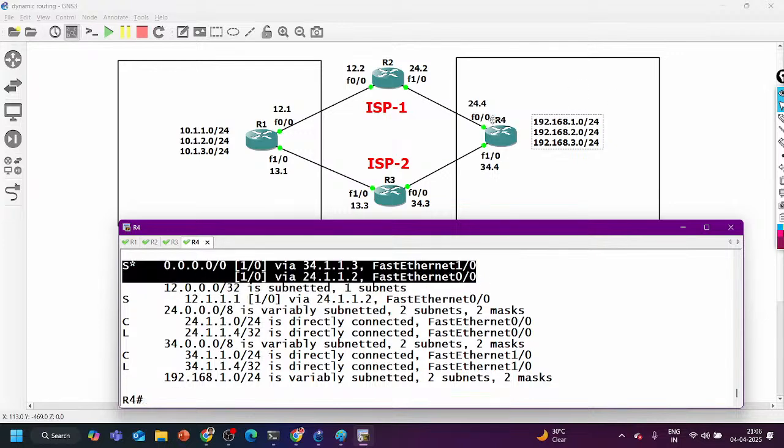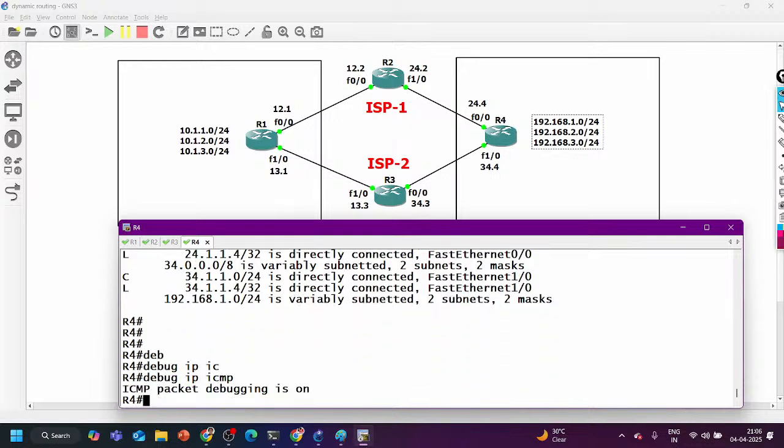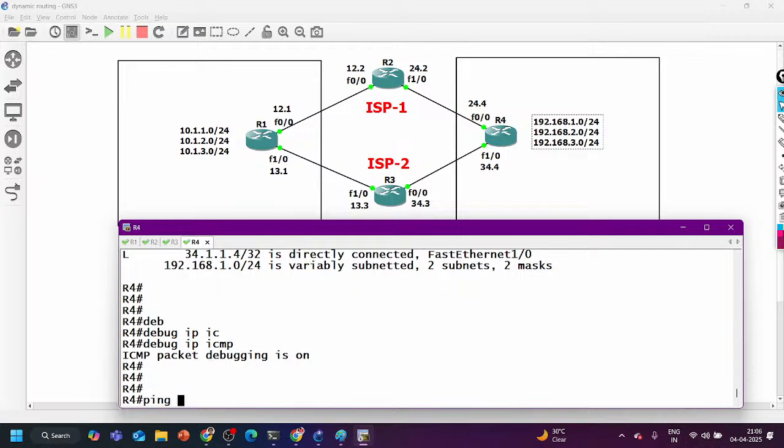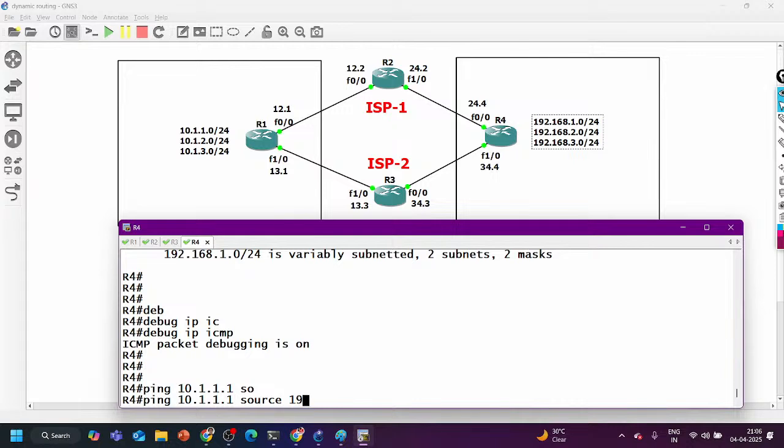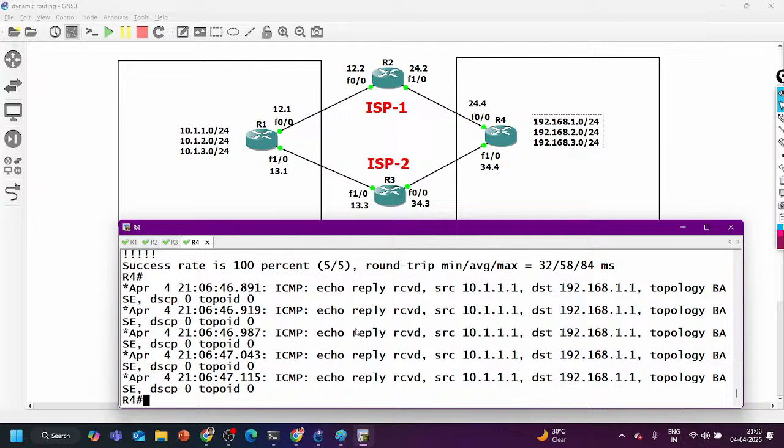Now router 4 will perform what, guys? Now router 4 will perform load balancing, right? If I debug IP ICMP, and if I ping 10.1.1.1 with source 192.168.1.1, see, traffic is going from which interface?